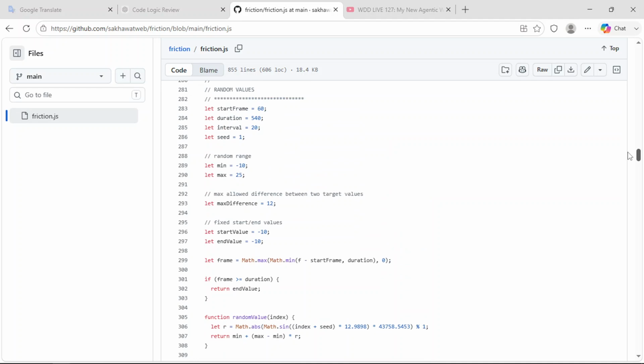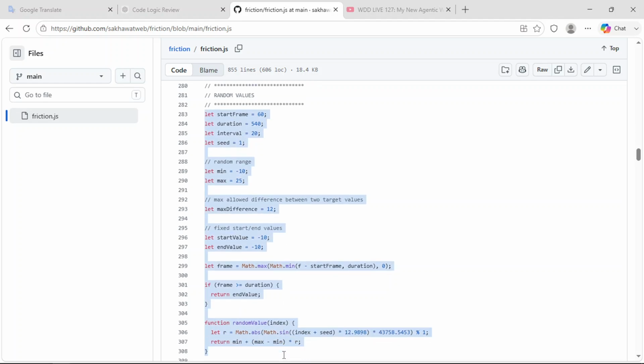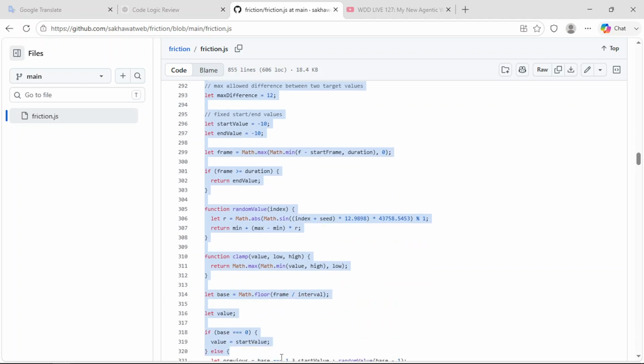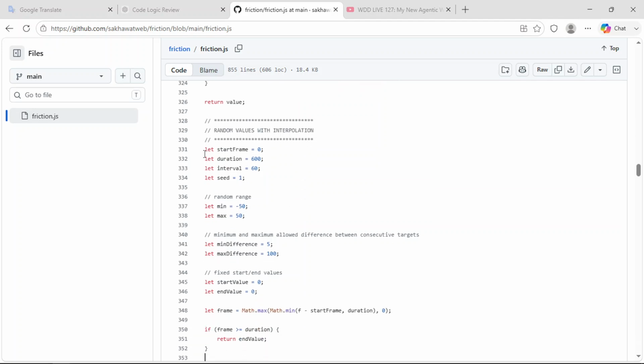Okay, I think this one, random values. Excuse the cows outside, guys. There we go. Not return value. Is it this? Oh, sorry, not that, but these random values with interpolation, right? Random value with interpolation, I think this one.